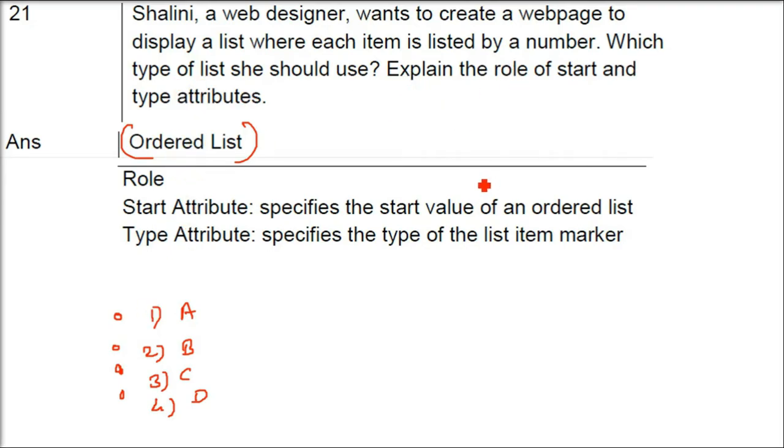Now the second part, explain the role of start and type attribute. Whenever you have an ordered list, OL is the tag used for it. When you have this OL tag, by default it will be 1, 2, 3, 4. Now you want to change it. You want to start with, say, 5, 6, 7, 8, not always 1, 2, 3, 4. So you give start equals 5. This specifies the start value of an ordered list, so the list will start from 5 rather than 1.